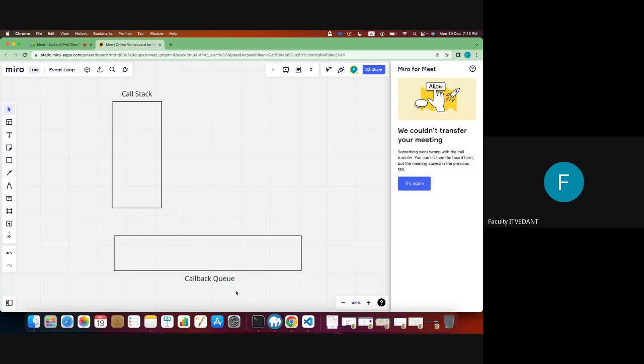This is a queue. Now, a queue is basically the first in, first out (FIFO) principle. So whichever comes first into the queue will come out first from the queue.